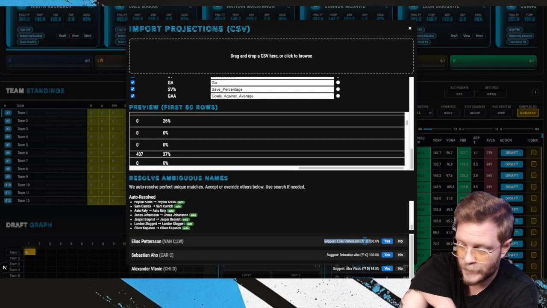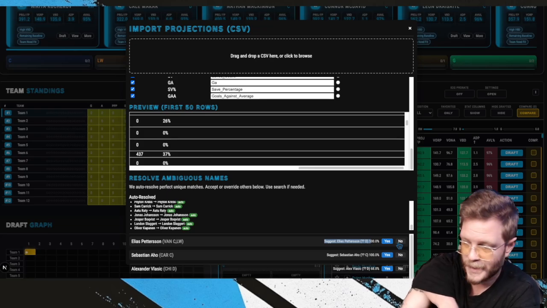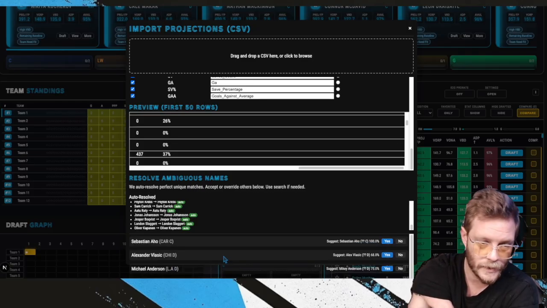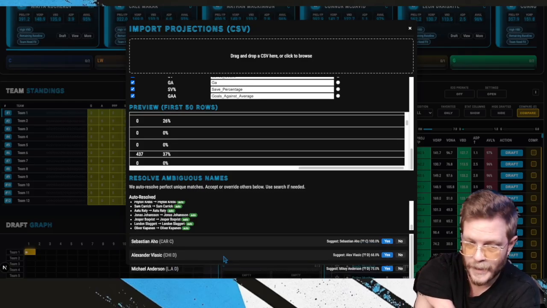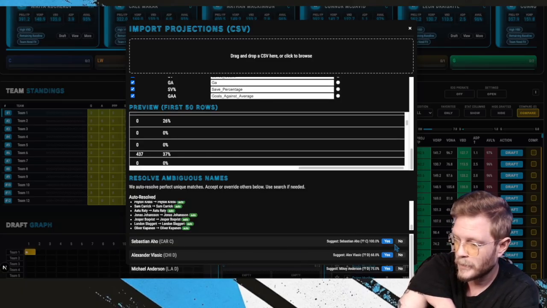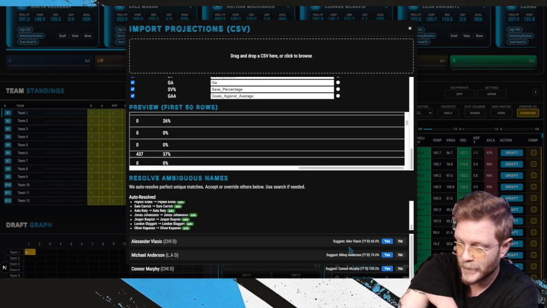I don't know why the team's not transferring. I'm not worried about it right now, but it does have Pedersen as D. So this is the best guess that it has. You click no, and then you can click from the drop down where it has Van C. And if there isn't the correct option in the drop down, that's what that search box next to it is for. So let's do it. Okay, Aho C is Aho C. Yes. Alexander Vlasic and Alex Vlasic.